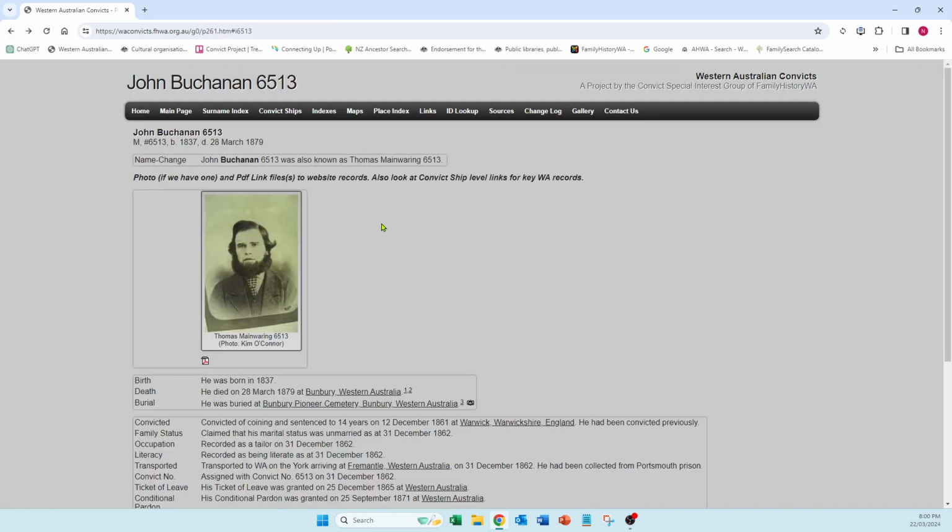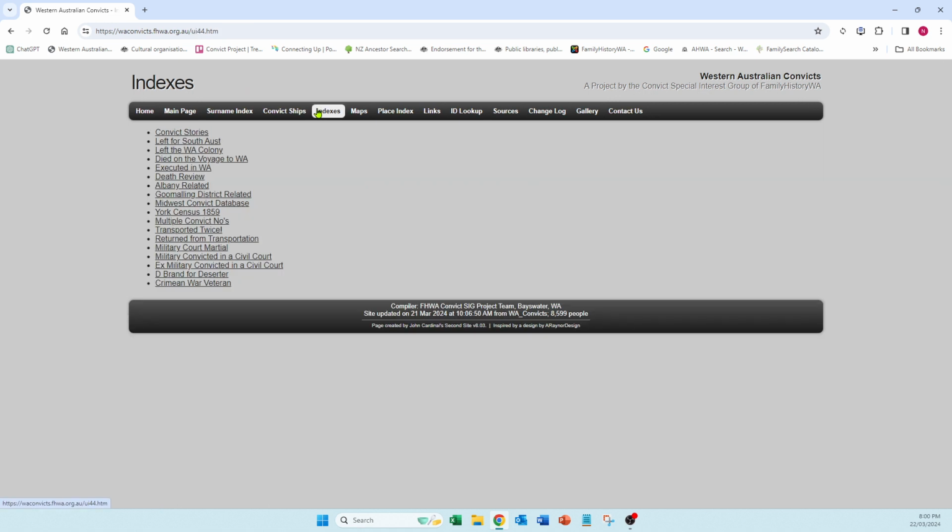Now, the next thing I wanted to show you quickly is that we've just put in a few indexes. Some of these we put in for fun, so that you can see all of the convicts that we know left for WA for South Australia. There were obviously probably quite a few more that we don't know of, but these are the ones we know about. Ones that left the colony, ones that died on the way to Western Australia, ones that were executed, ones that spent time in the Albany region, the Gnowangerup region. We'll put some more of these in.